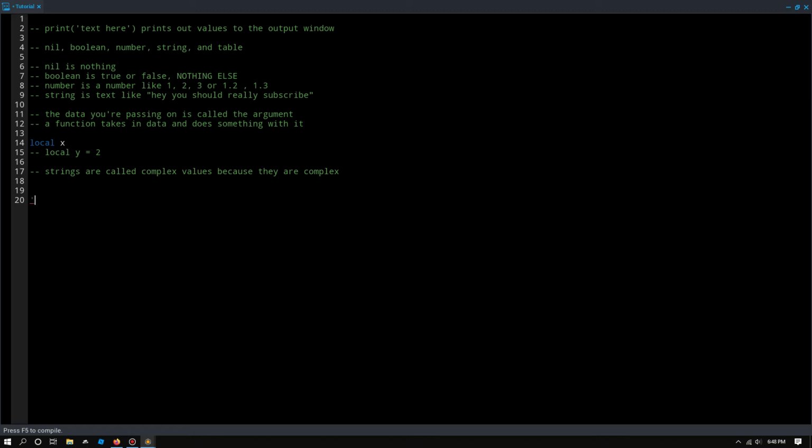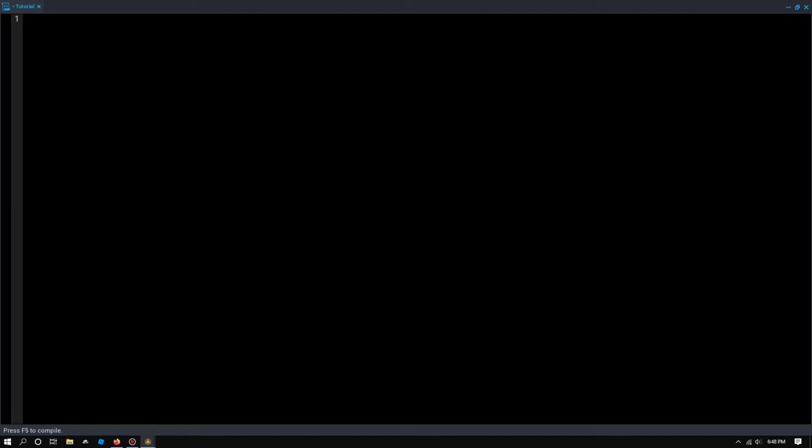So for example, you might be thinking, like, let's assign this variable. Let's delete all this garbage. Okay, let's assign this variable to hey. You might be thinking, that is so simple, unbelievably simple.